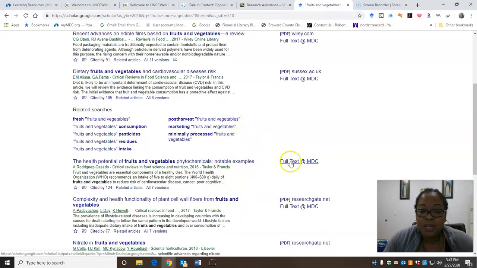For example's sake, you see how this full text, that means it's connecting me to Miami-Dade's catalog. So let's say I want to use this, but I don't have time to actually click the link. I have things to do. If you are logged in and you select the star, it's going to save it in your library.